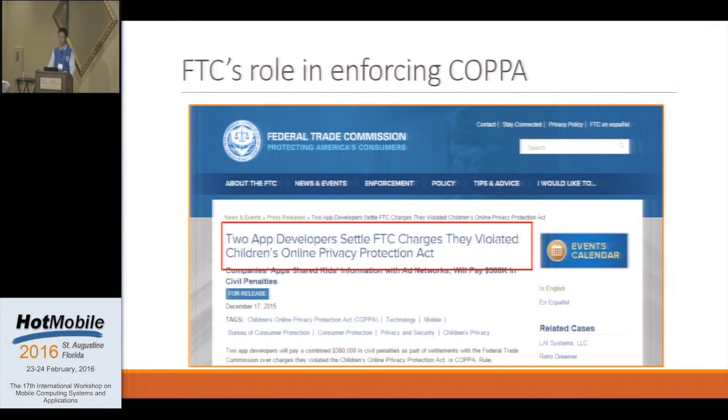Currently, the role of enforcing COPPA falls mainly to the Federal Trade Commission, or the FTC. Recently, the FTC released two fines to two companies. These two companies designed apps that allow third-party advertisers to use the unique device ID to serve targeted advertisements to the users, which violates the law.